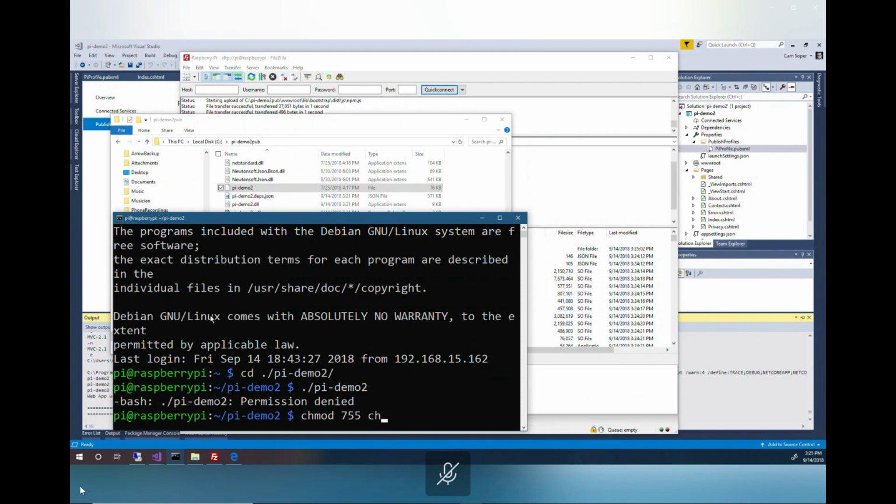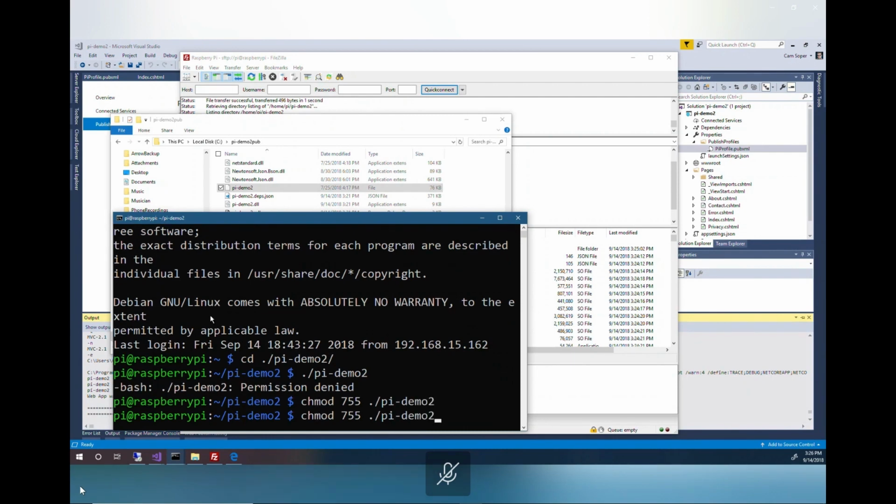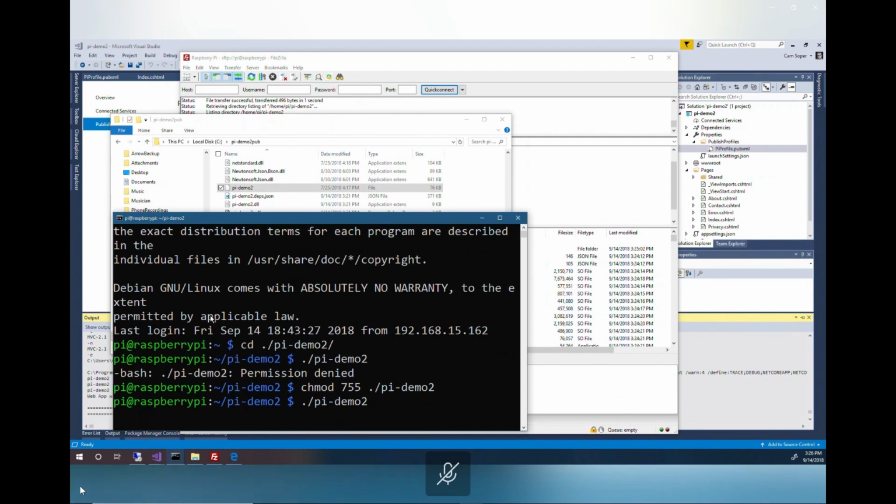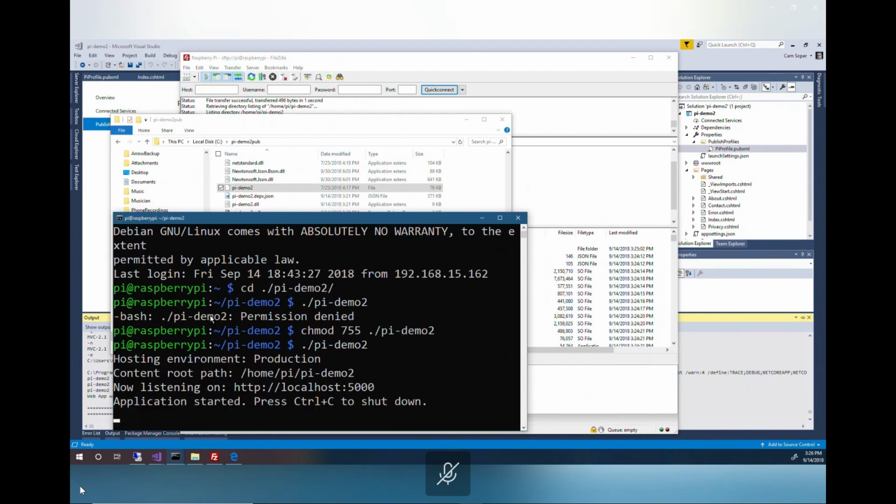So I'm going to give it permissions. So now it should be able to run. Give it a few seconds to JIT. All right, it's running. Now, I can't look at the website yet, though, because we're running as a Kestrel application, and Kestrel, by default, if you don't tell it otherwise, is only listening on the loopback adapter, localhost port 5000.